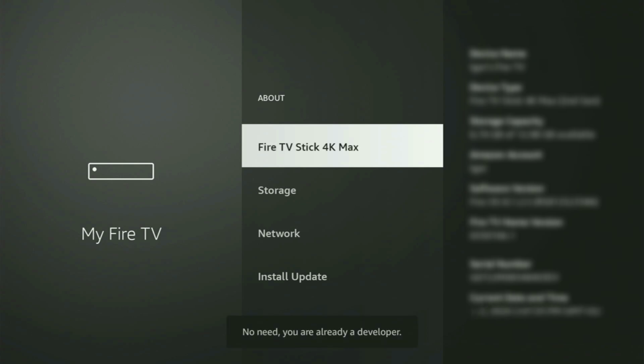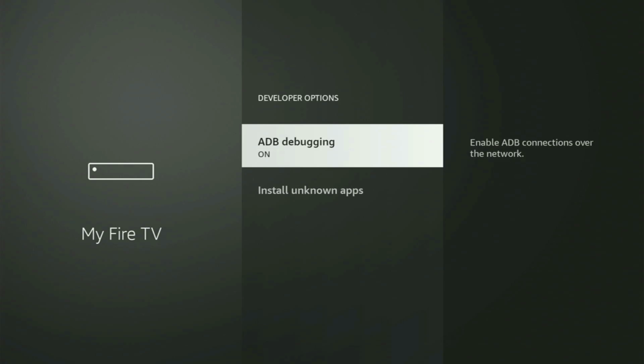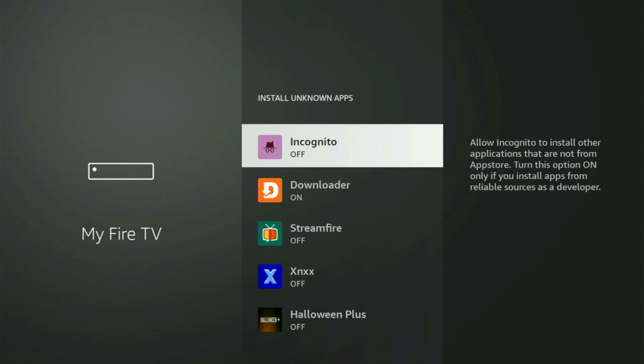And as you can see, now for me at the bottom, it says no need, you are already a developer. That's in my case. In your case, it's going to say that you have become a developer now. If you go back a bit, you will finally see developer options, which have popped out for us right here. So you open them, make sure to turn on ADB debugging, then go to install unknown apps.